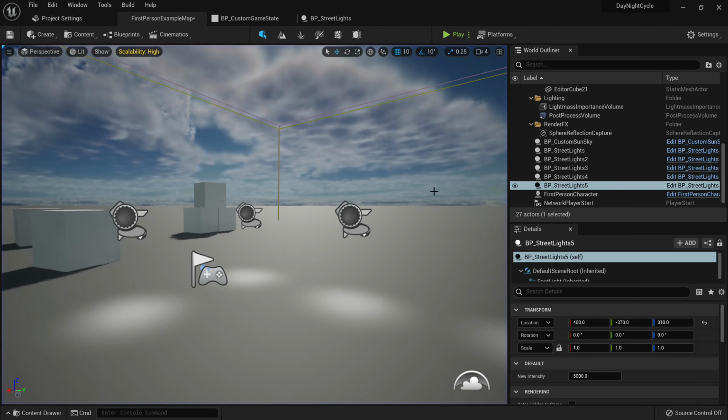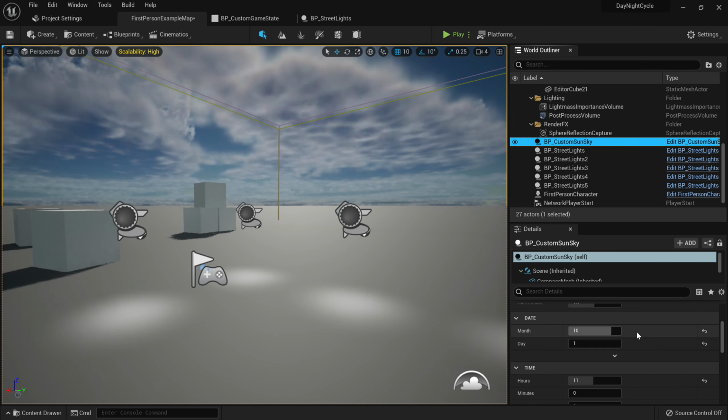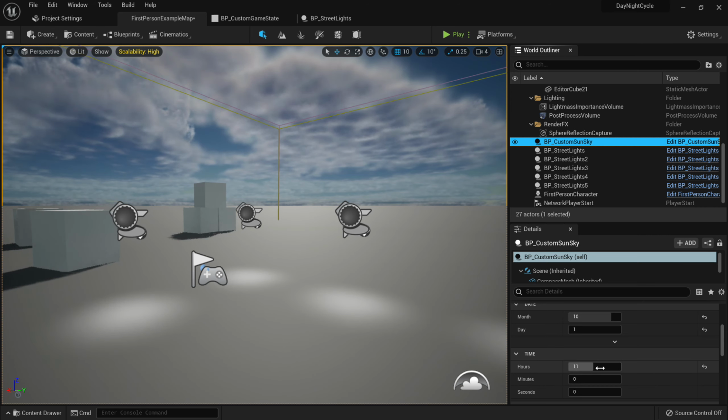Now we have that solved, but we still had a problem there where the lights were on during the day, because if we go to our BP custom sky, we already have a time set in the hours, but the game doesn't really worry about that. It worries about future events.